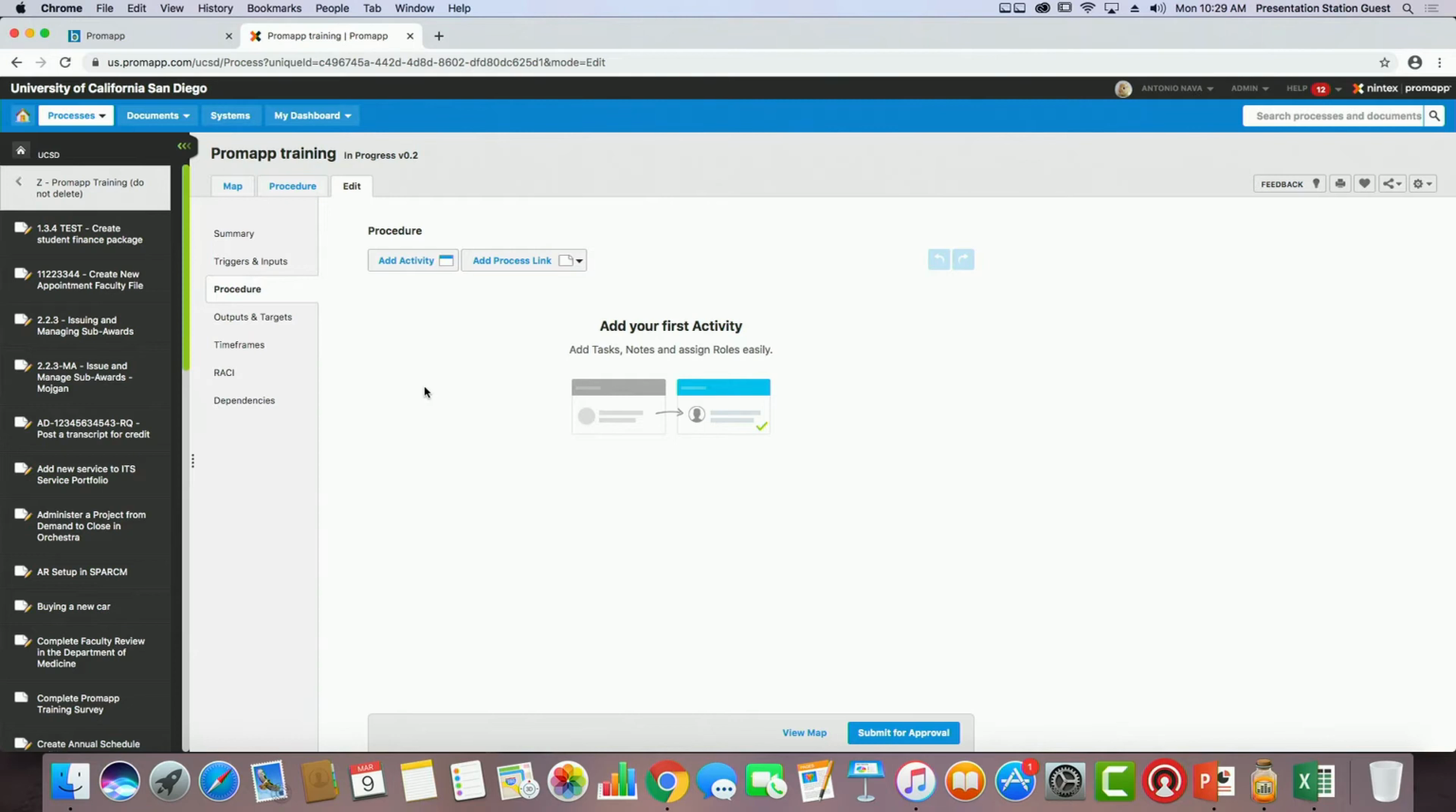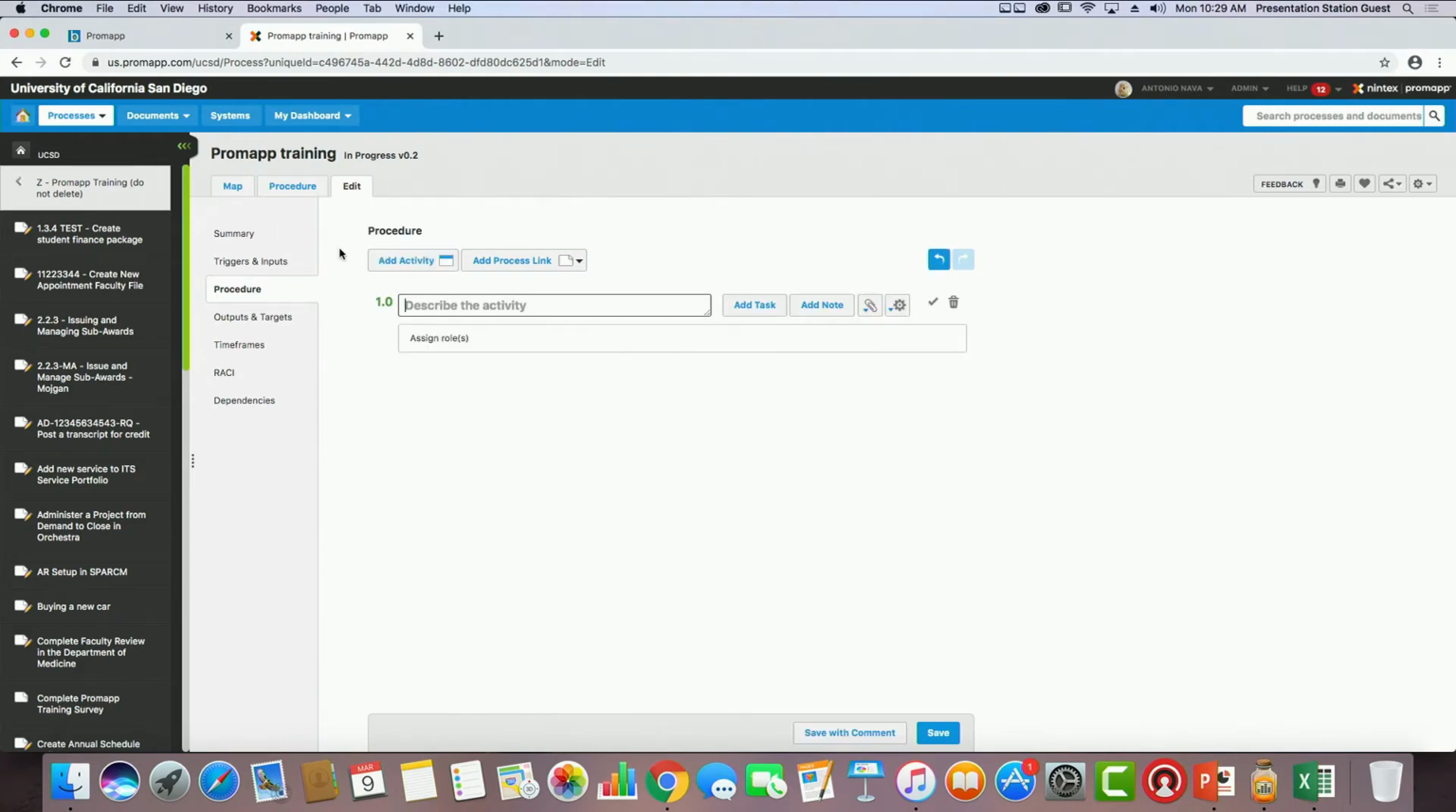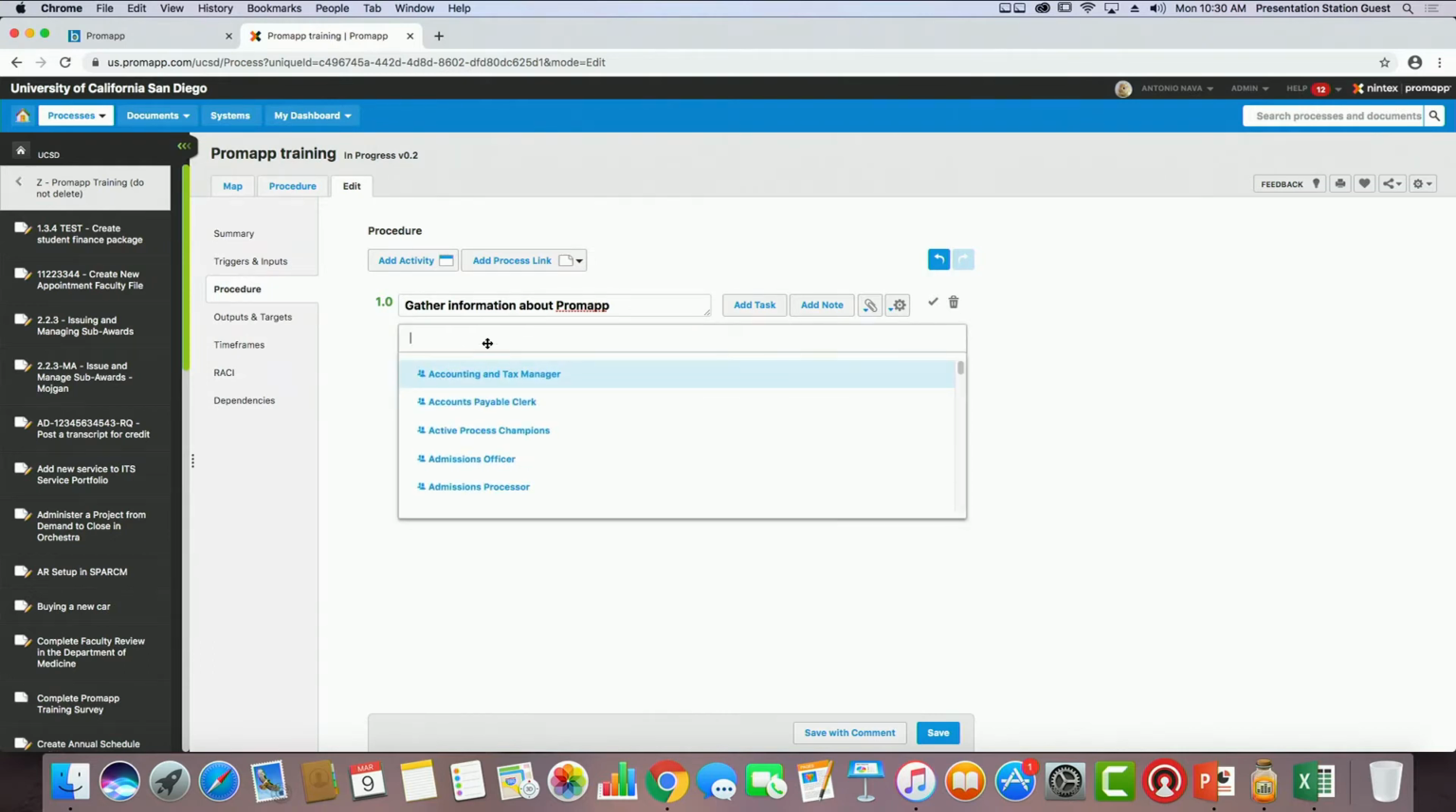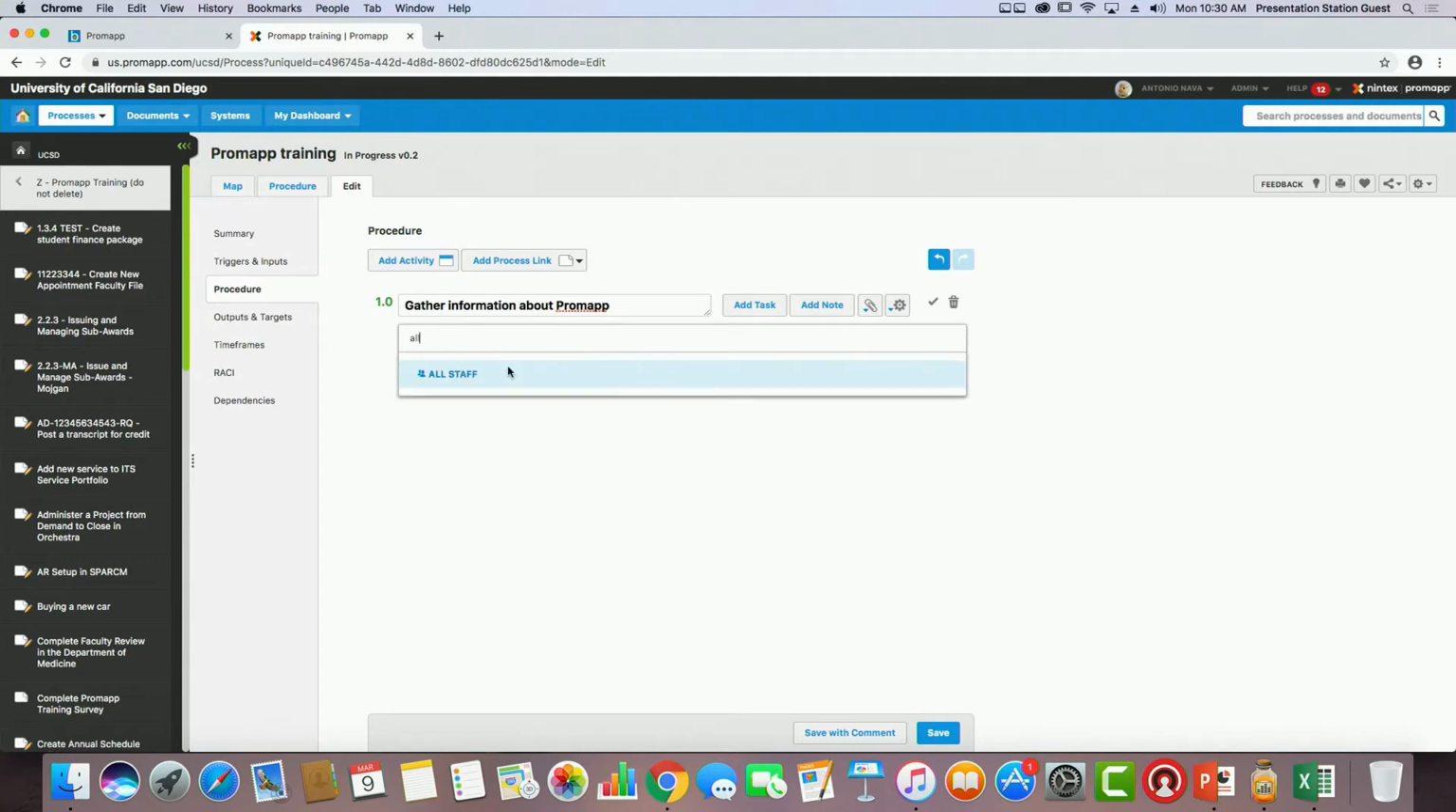This will be your starting point. The first thing we want to do is start mapping our process. The first step in this process would be to gather information about Promapp. Under Assign Roles, you can put who exactly would be doing this task. Since Promapp will be open to all UC San Diego staff, I will put all staff. So this is the first high-level step.